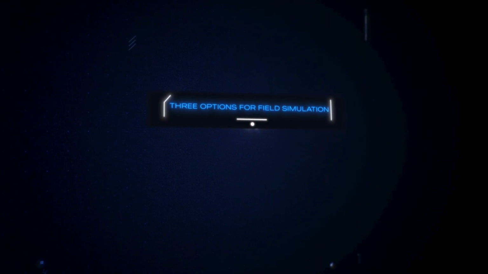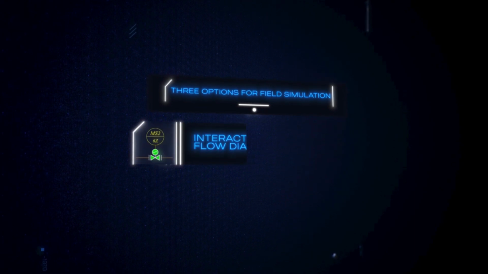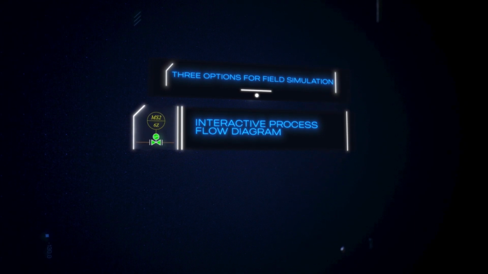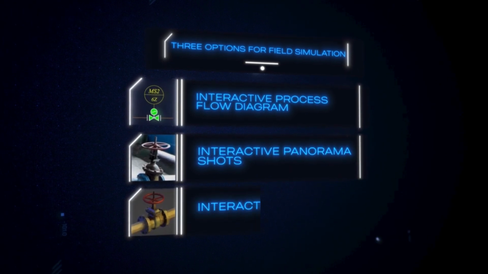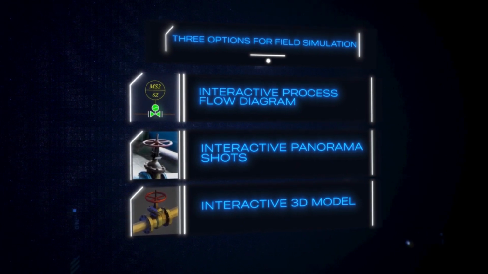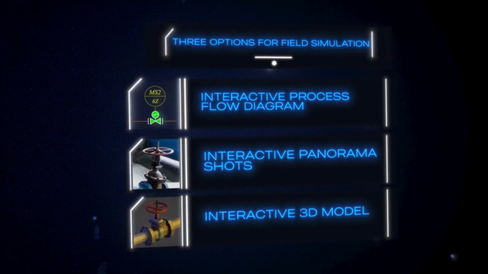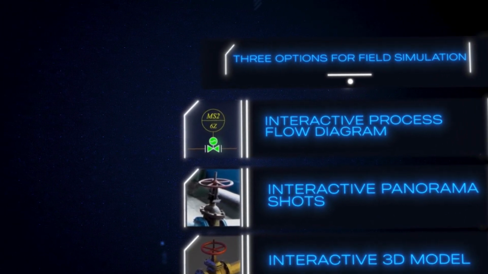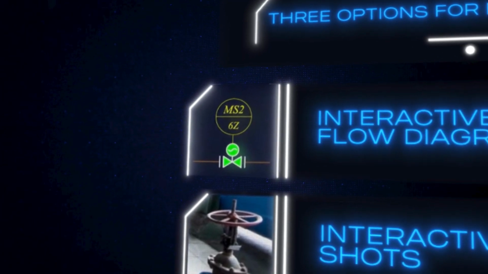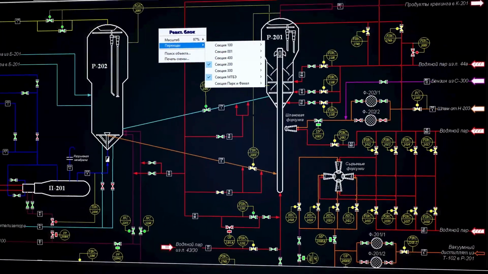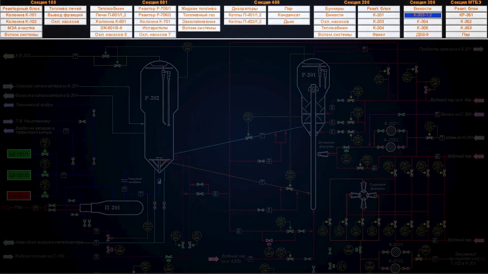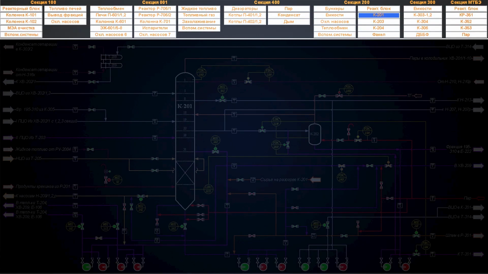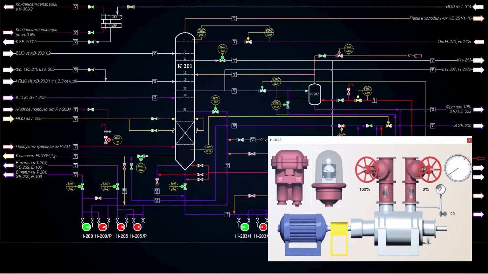T-Soft offers 3 options for field simulation: an interactive process diagram, an interactive panorama, and full-fledged 3D models of the installation. The basic access option to equipment in the field is an interactive process diagram of the installation. The overall diagram is divided into blocks, facilitating the perception of information contained in it. An effective navigation system allows for quick identification of the required objects.